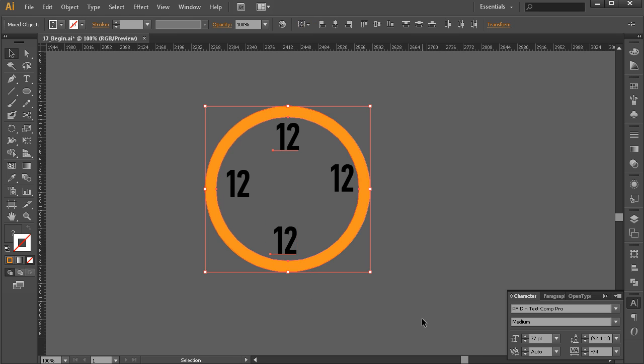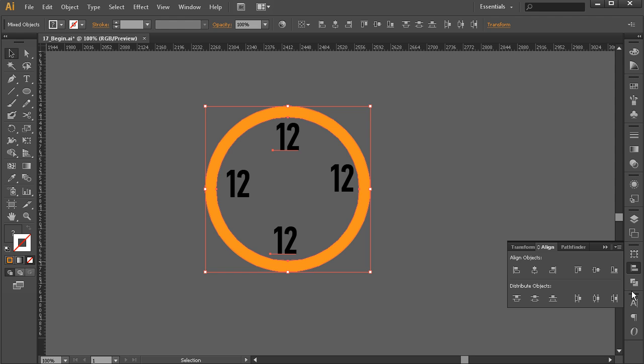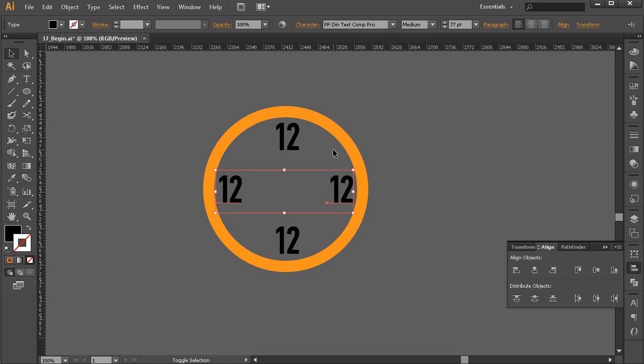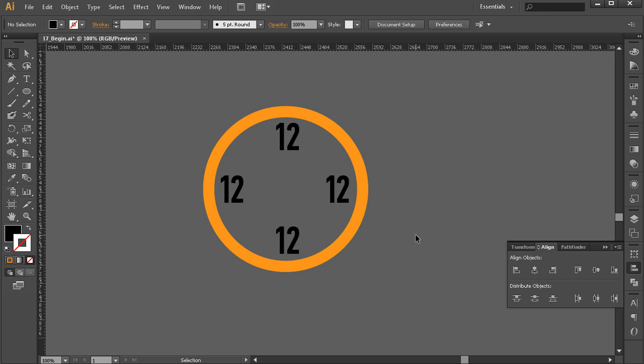So I'll go ahead and select those 2 numbers and the circle. So just kind of drawing a box right through the middle there, we'll come over here to the Align panel and go ahead and do a horizontal align center. And then let's do the same thing for these 2 numbers, but not for the circle. So just hit vertical align center. And this one looks like it's maybe a little bit too close to the edge. So we'll go ahead and fix that. So that looks pretty good right there.